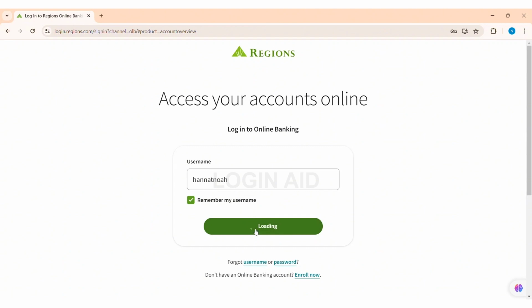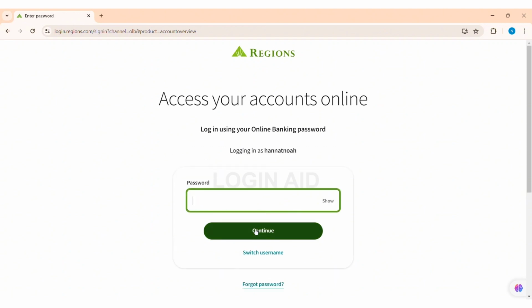With this, now you need to enter the password of your account. After you enter your password, then click on the option of continue. With this, now you need to verify your account. To do that, you need to enter the one-time code that is sent to your email address or the phone number. After that, you need to enter the code, then you'll be able to verify and then you'll be able to log into your account. This is how we can log into Reasons Bank online banking on PC.